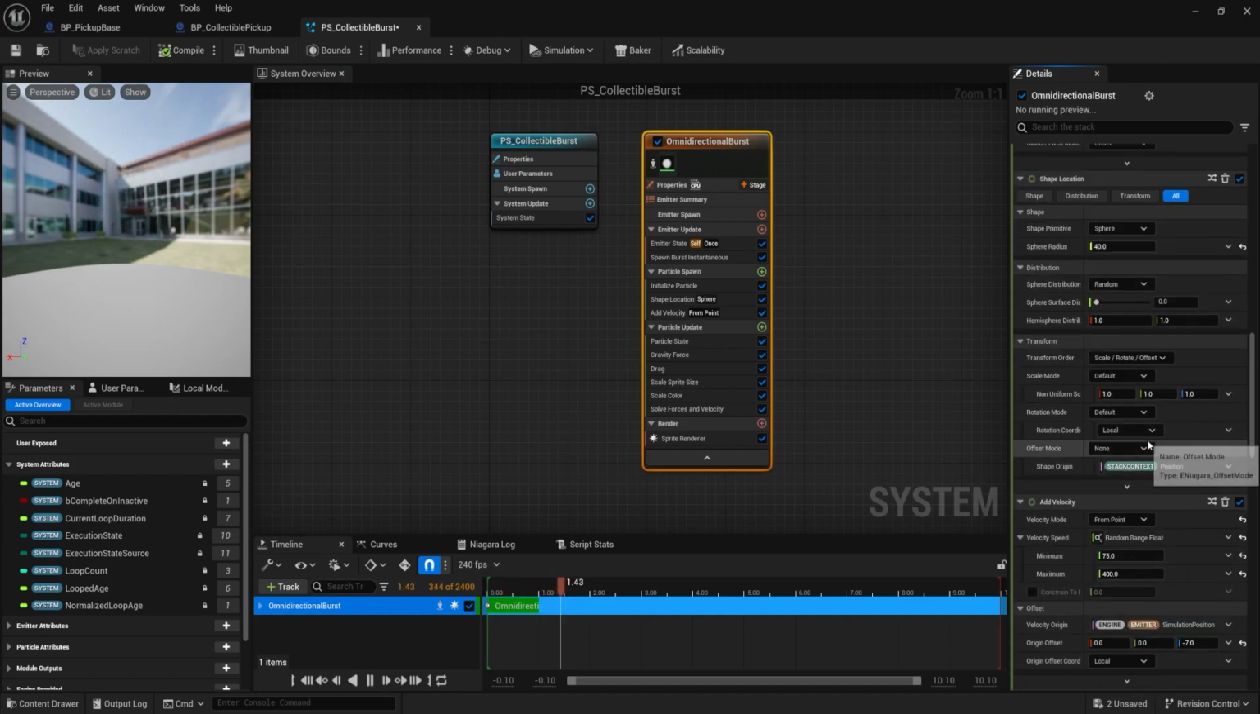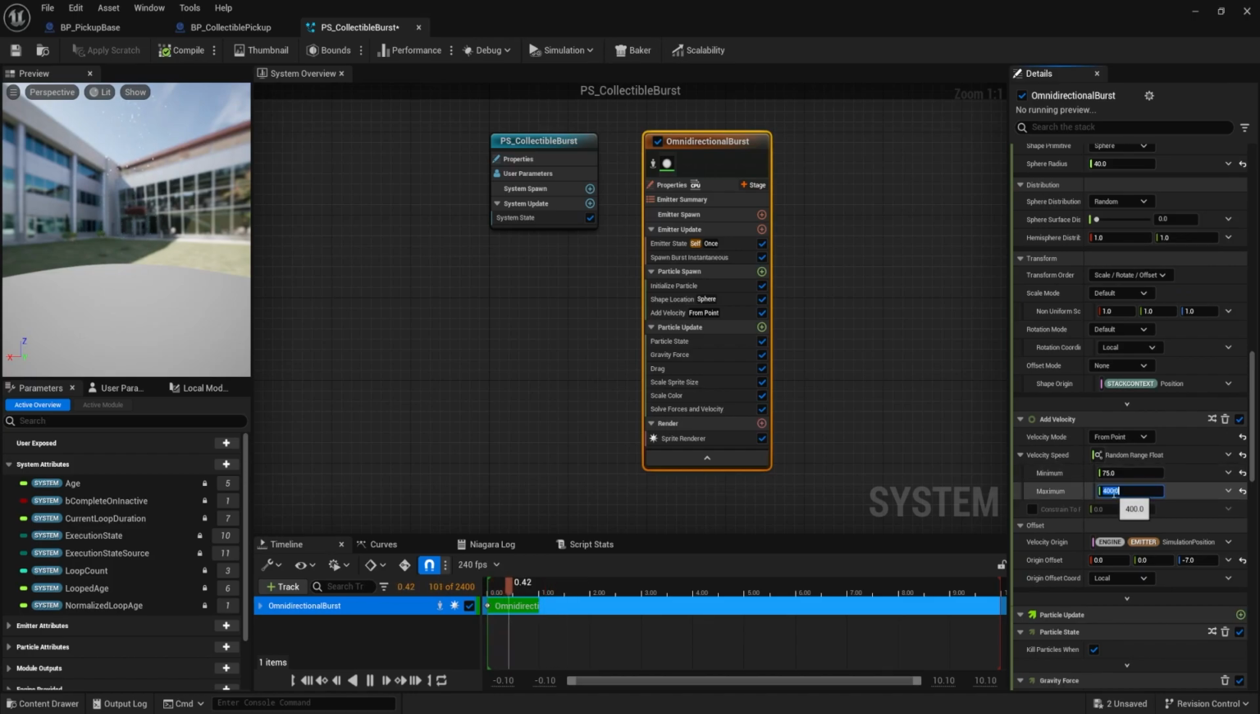So scroll down to velocity. We'll do 75 and 1,000. I think that'll be good. It'll look just different enough. So let's minimize and come back.